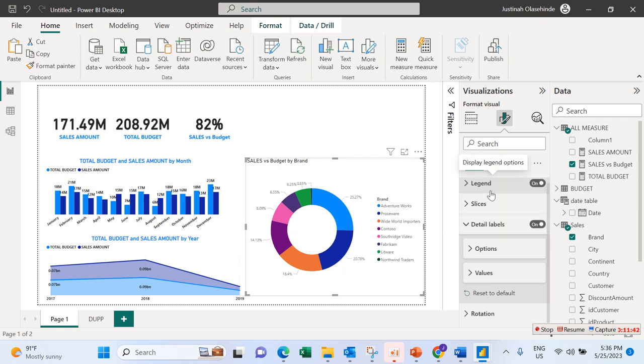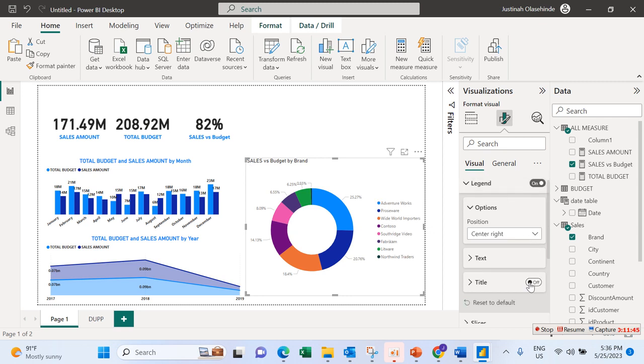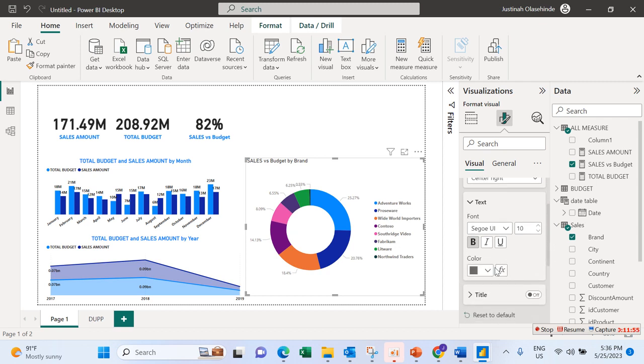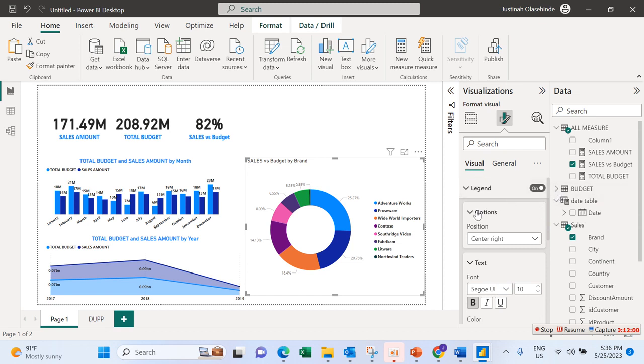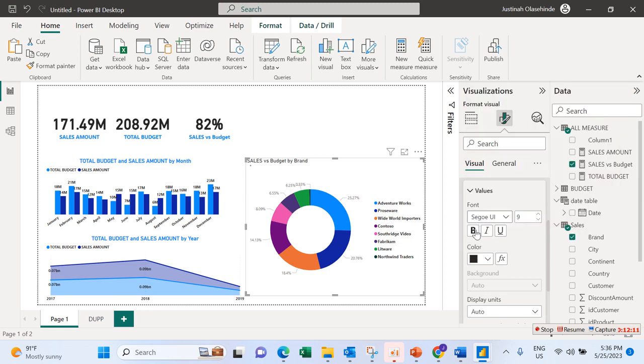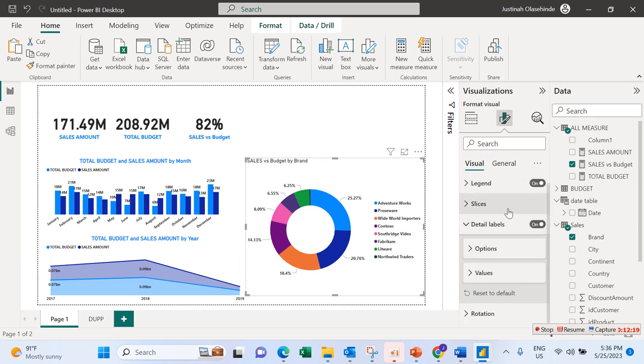Now I've removed the title for my legend. Then what else do I want to see in this legend? You can change the color to black, just like the way that I've done in the other ones. Now go back to the label, also change the color to black, then bold it. You can increase it.